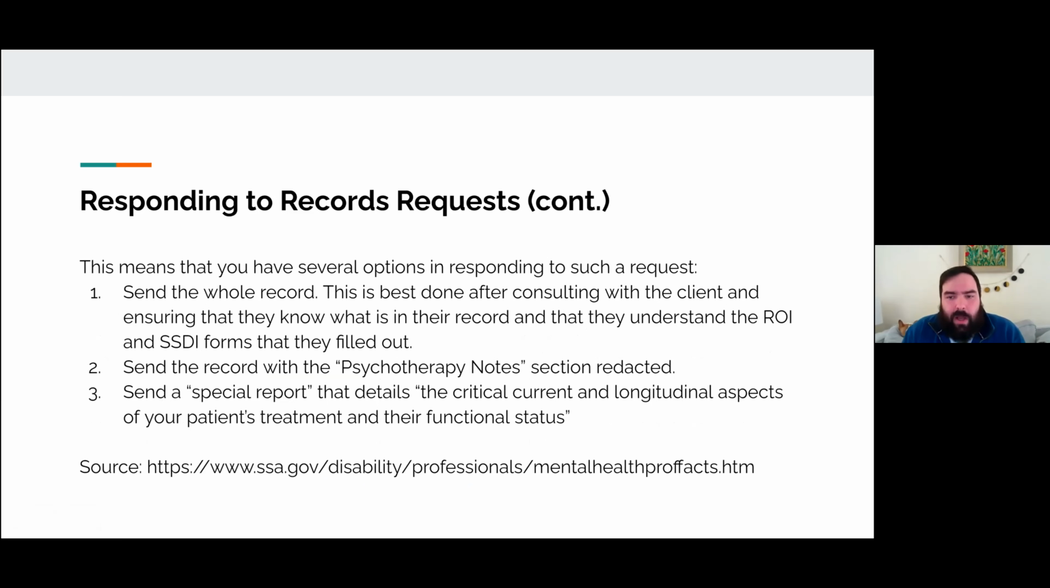So this means you have several options of responding to a request for disability. One, you can send the whole record. I would recommend consulting with the client. This happened last year with a client who just signed. Most clients just sign everything. They don't actually read what they're signing. I mean, how many of you have Apple phones and haven't read the contract that comes out with every new update? That's 20 pages long, size 4 font, single space. It's overwhelming. So a lot of our clients sign things without knowing what they're signing.